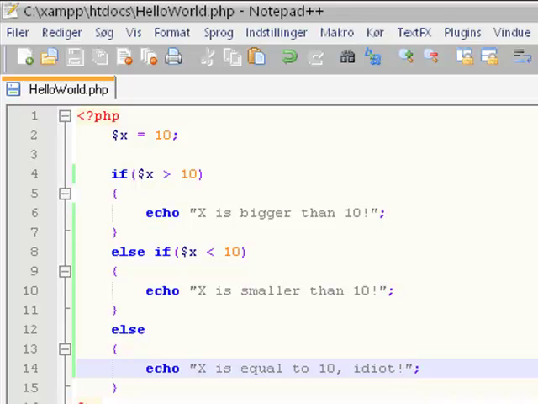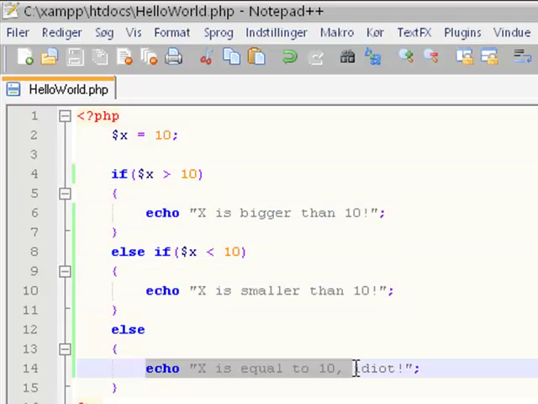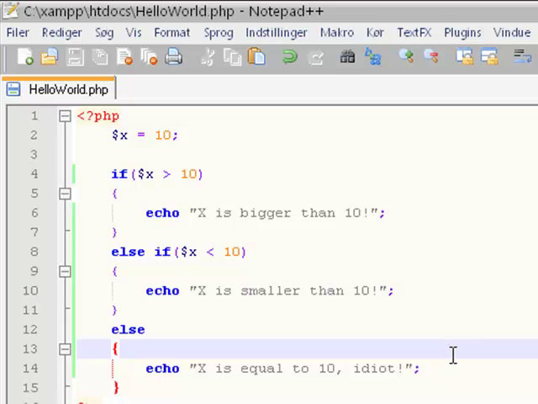So what we're actually saying right here is that if x is bigger than 10, print out x is bigger than 10. Else if means that, or if it is smaller than 10, print out x is smaller than 10. Else means that if none of these statements are true, then go to this action, and this action prints out x is equal to 10, idiot, on the screen.